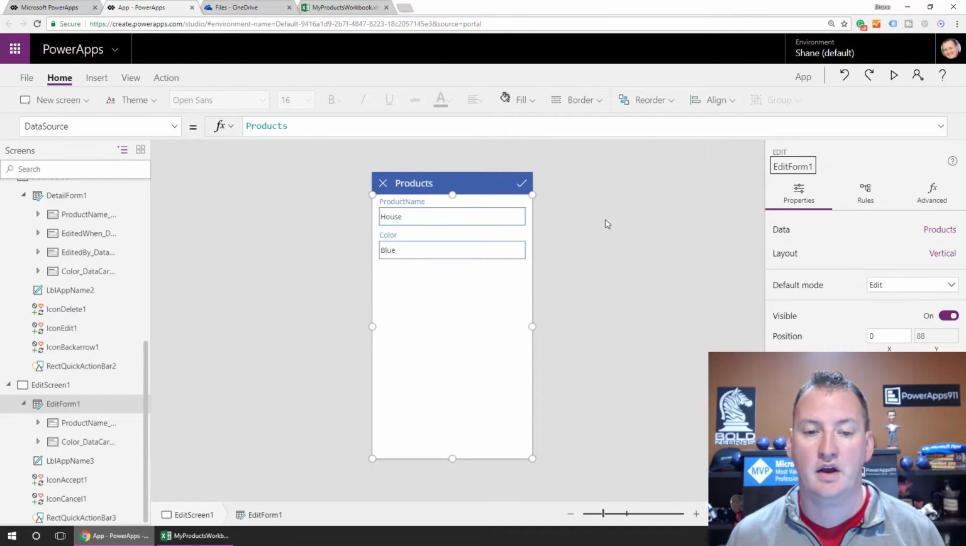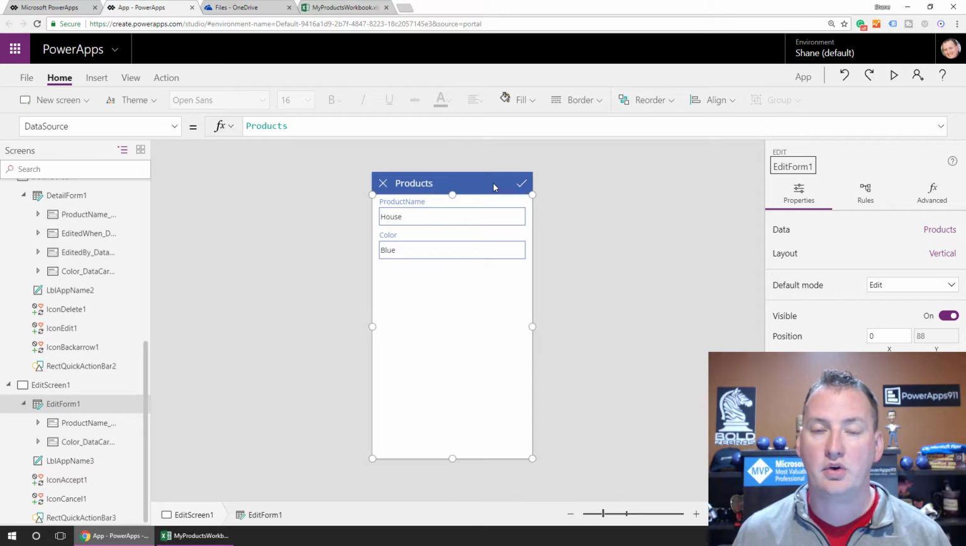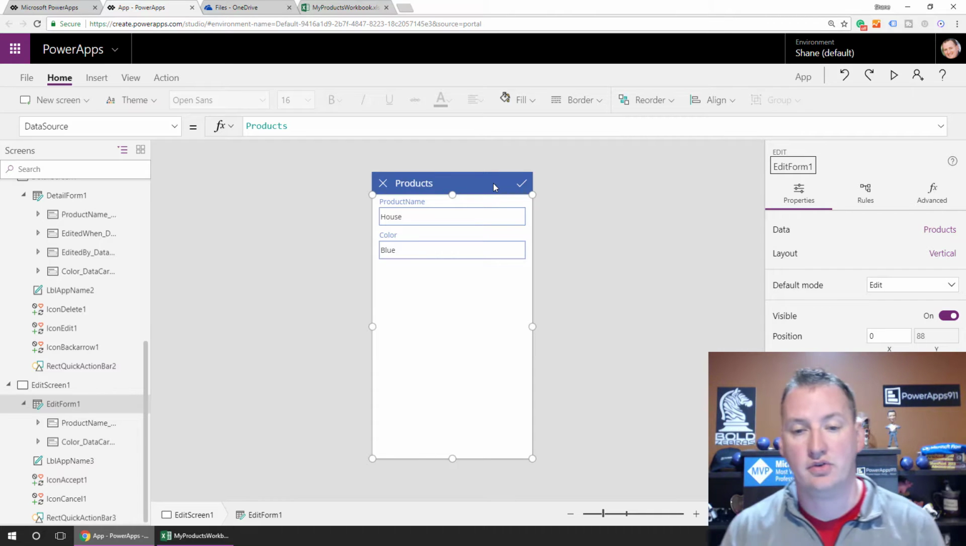Got it. Now, what about those two columns that we want to have take place? Well, what we're going to do with those is we're going to have to patch those manually.